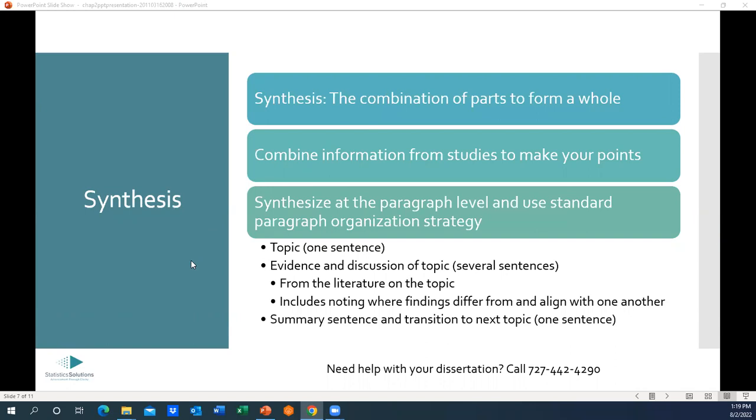The easiest way to start organizing the material, or the most fundamental level, is at the paragraph level, right? And this is where we just have to remember what we learned in middle school or wherever we learned it. That the paragraph involves a topic sentence, evidence or discussion of that topic, several sentences, and the concluding or summary sentence, right? That kind of wraps things up, or maybe it might transition to the next topic. Okay.